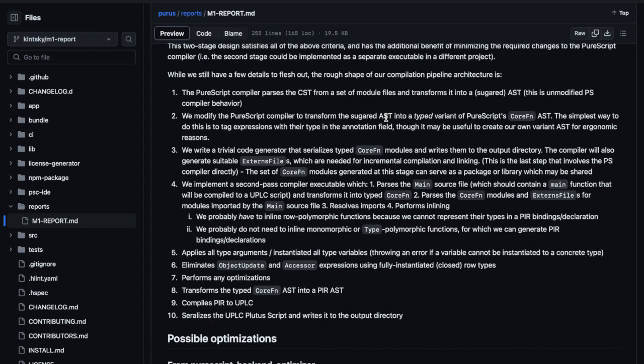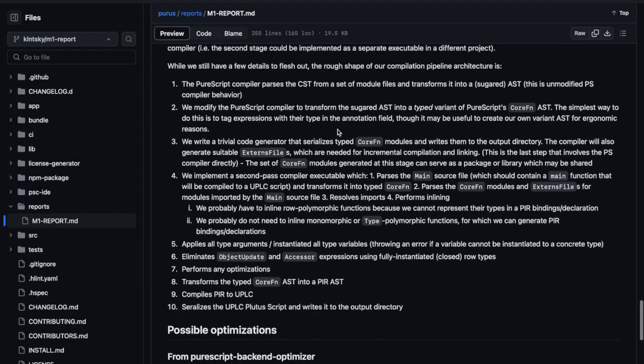And we need that because our current plan is to go to UPLC via PIR, Plutus Intermediate Representation. And we need type information, some of which we might not be able to reconstruct from the PIR after translating it. So we need the type information to do the translation, because PIR, like typed Plutus core and unlike untyped Plutus core, is typed.